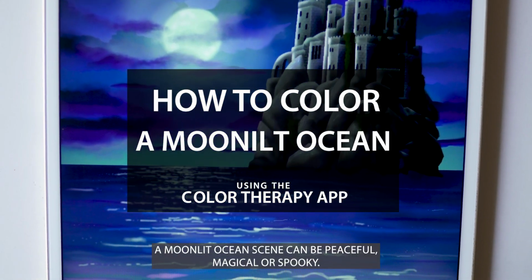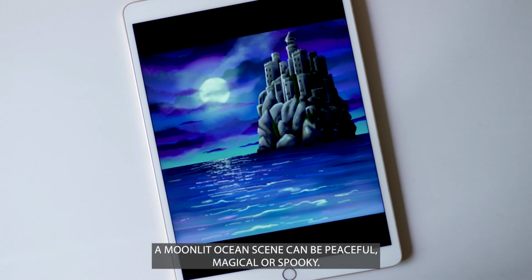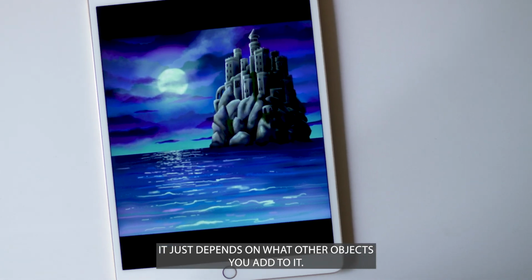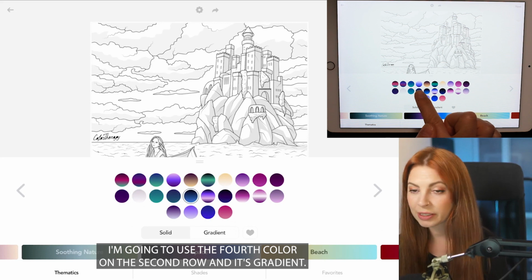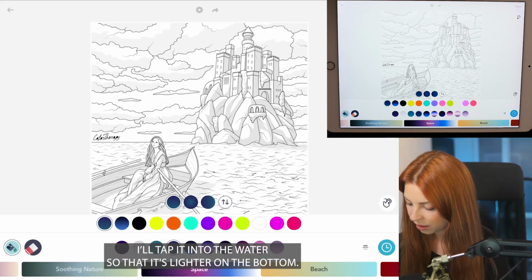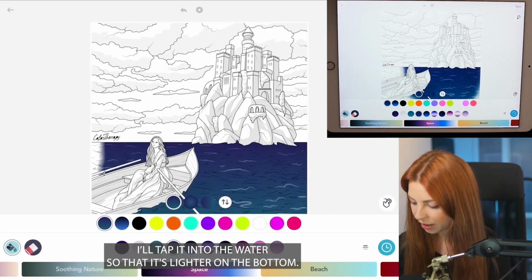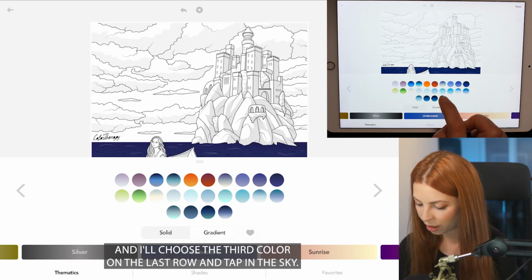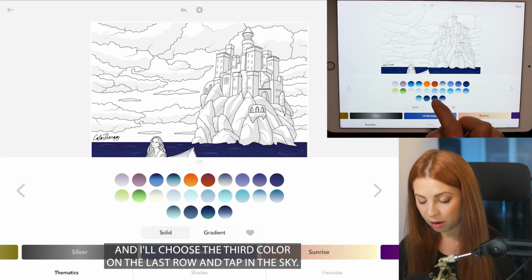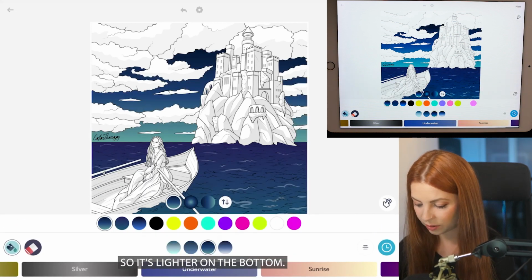A moonlit ocean scene can be peaceful, magical, or spooky. It just depends on what other objects you add to it. Let's go over to the space palette. I'm going to use the fourth color on the second row, and it's gradient, and I'll tap it into the water so that it's lighter on the bottom. Okay, and then now go over to the underwater palette, and I'll choose the third color on the last row and tap in the sky so it's lighter on the bottom.